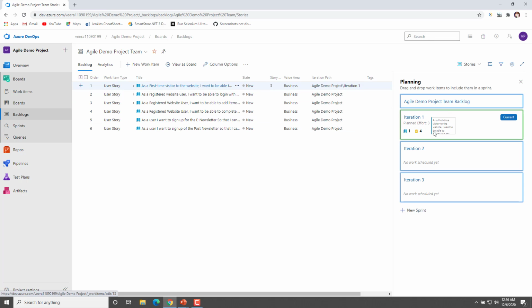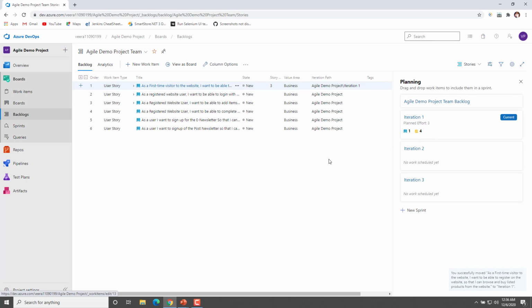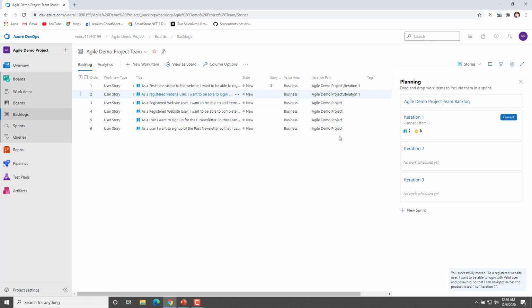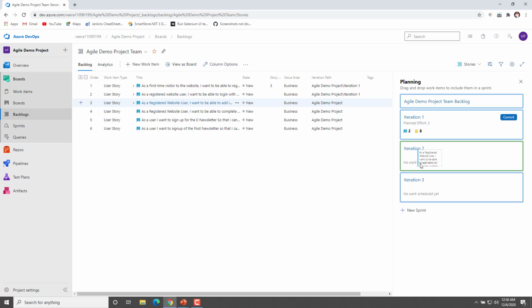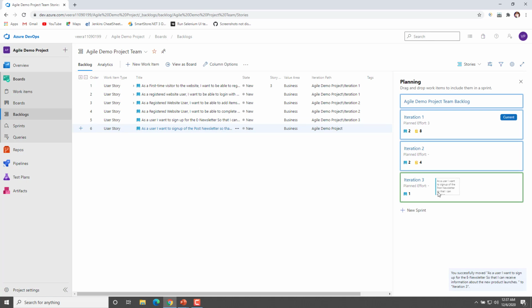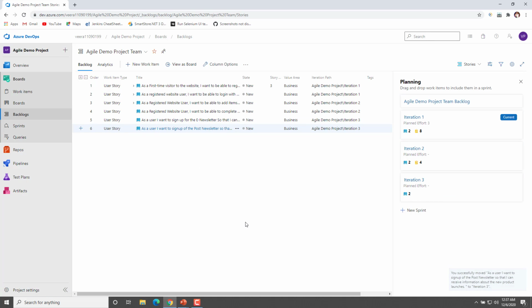I'll perform the same and add it to iteration 1 again. Sorry, I'm adding the same user story. I'll add another one. So you can see the two user stories have been added to iteration 1. I'll take up the next user story and add it to iteration 2. Now I will perform the same for the third iteration as well. Now you can see all the iterations have some user stories added to them.